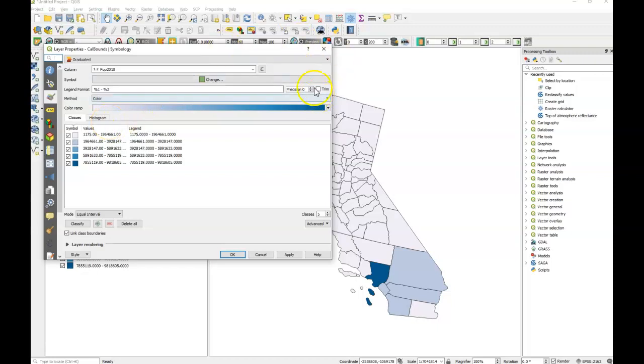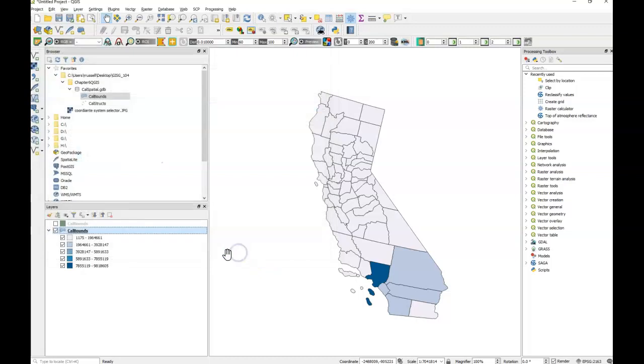For our population, it's all whole numbers and has a bunch of excess zeros. We can click on this trim button to remove trailing zeros after the decimal point from the upper and lower values in the legend. So that gets rid of all of our zeros. And here we can hit apply and OK.